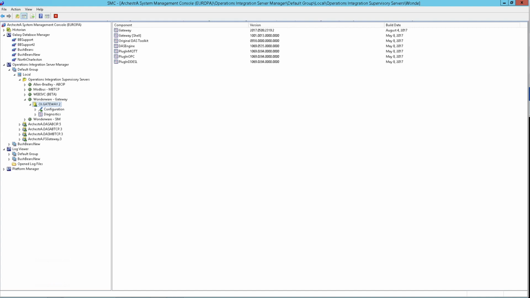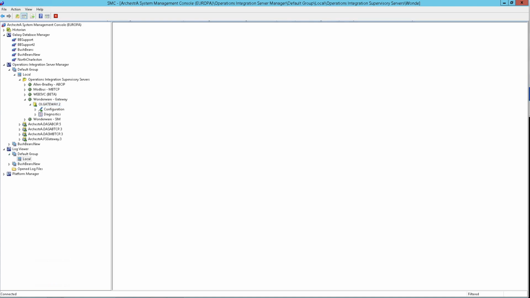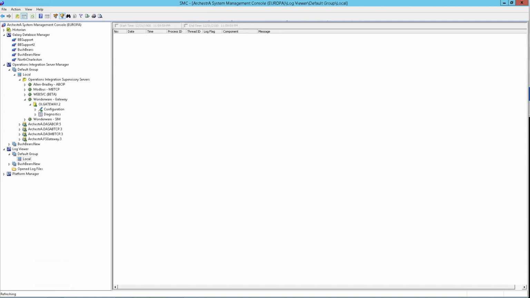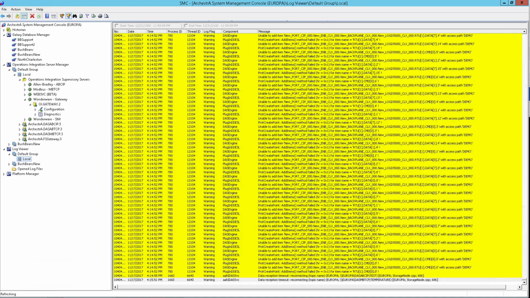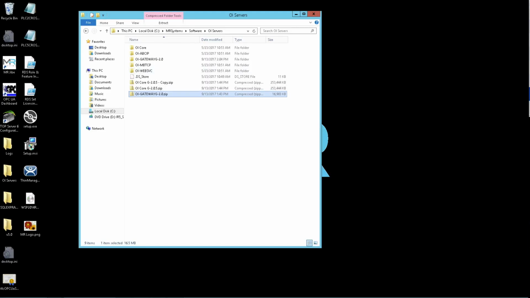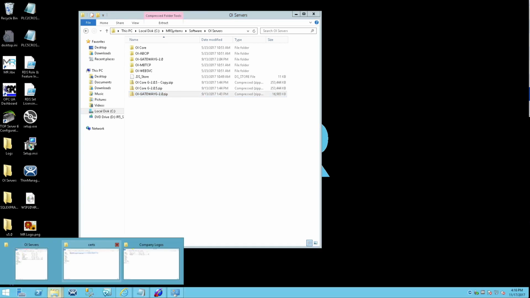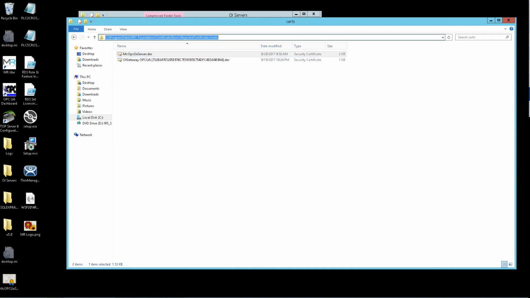Once the OI server tries to go out and communicate to the UA server, under your log view, you're going to have errors saying that it doesn't allow the self-signed certificate. So we're going to have to navigate under C, Program Data, OPC Foundation, Certificate Stores, Rejected Certificates, and Certs. And you're going to have the MC OPC UA server certificate. This certificate was rejected because it is a self-signed certificate.